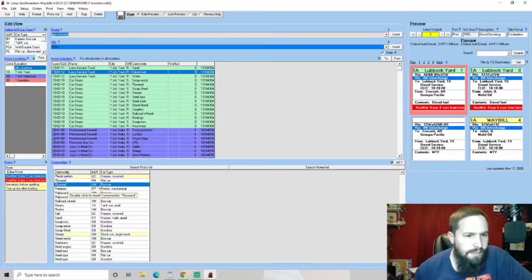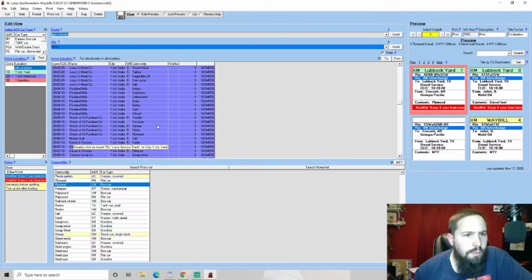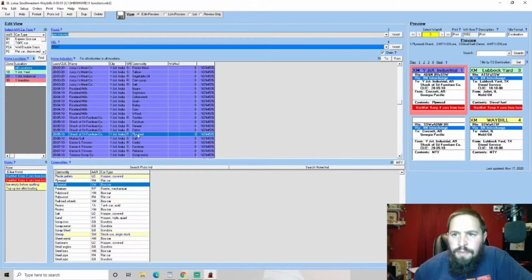And this is in an XM box car. So let's double click that. Now we got XM, yay. And this is going to go to the Shack of Sit Furniture. So let's go ahead and receive it. It's coming from the ADN. So this will be on our local, because it's to where it's going.